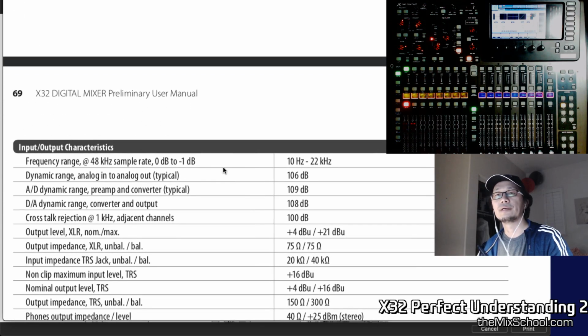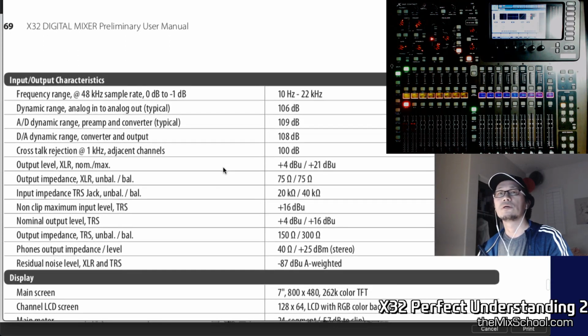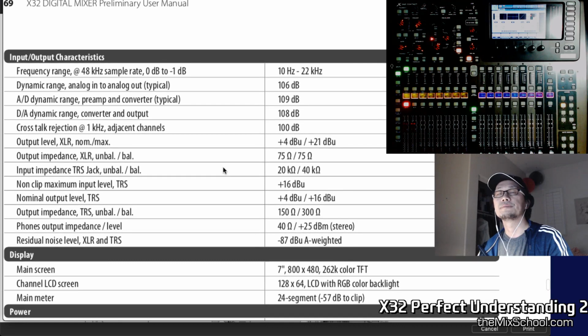That's the electronic, engineering side, so we're just going to go over it. And here, input and output characteristics. Frequency range is the range of the whole sonic side, so how low it can go or how high it can go.